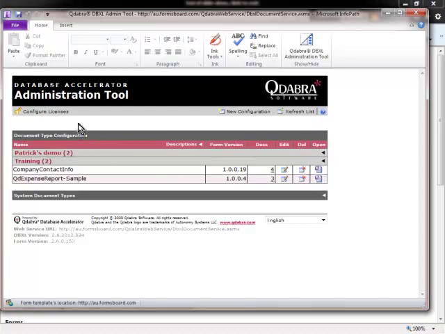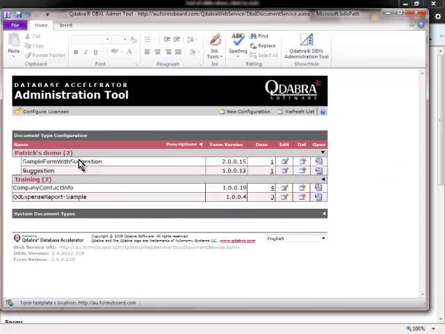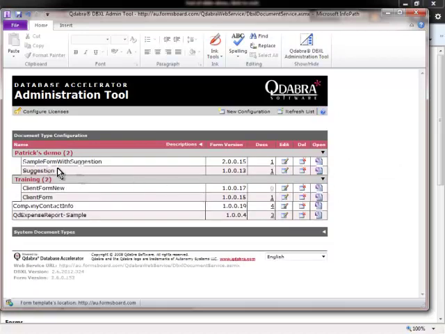And this is the admin tool. What you see here is my training site. I have a couple of demo forms here. Each row in this admin tool corresponds to an InfoPath form template. So we have a grouping here for my demos.